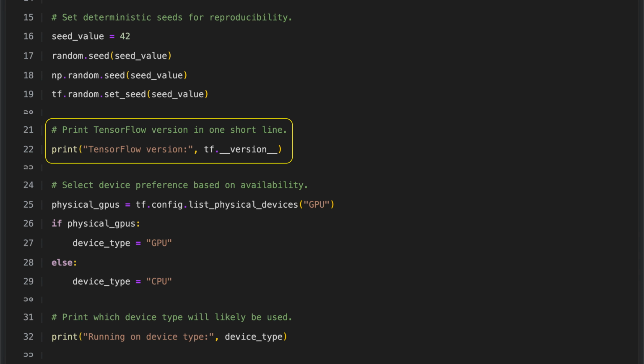This line displays the version of TensorFlow that is currently in use. It provides a quick check that the correct version of the library is installed and accessible to your script. Confirming the version helps ensure compatibility and that TensorFlow's features and functions behave as expected.